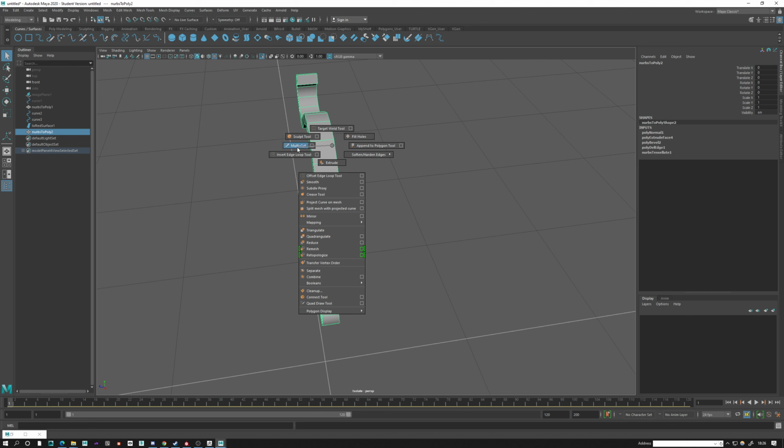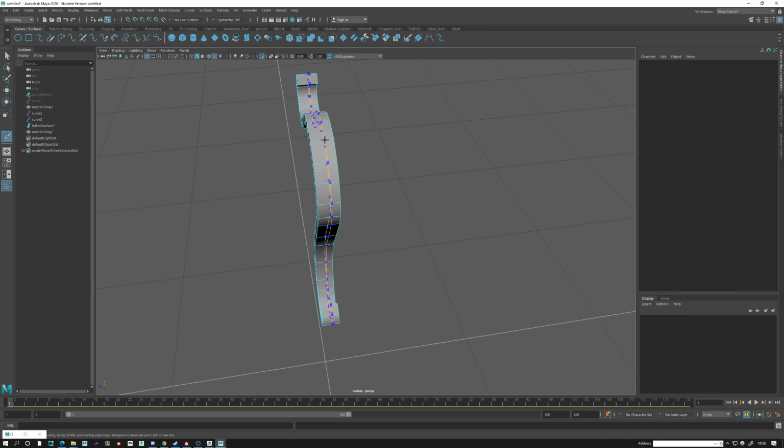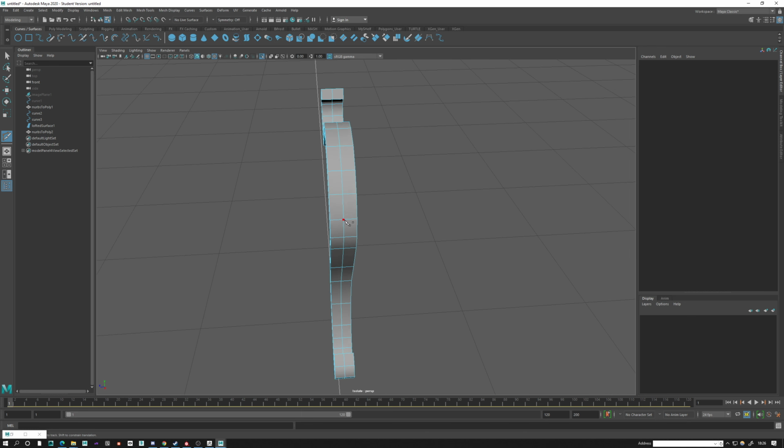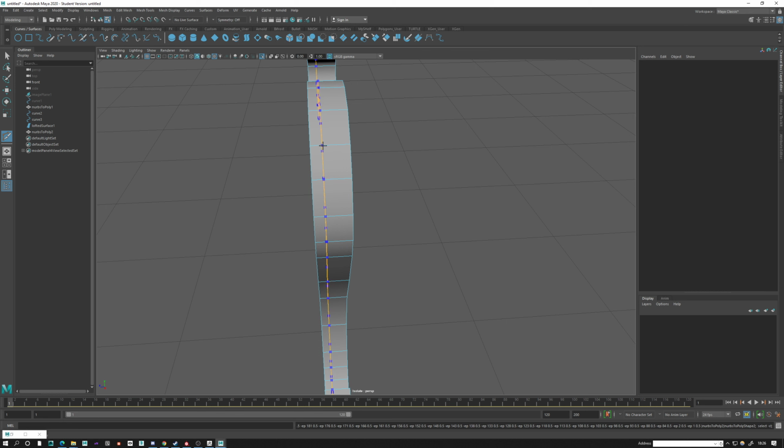Just going to use this Shift right click, multi-cut, holding both Shift and right click at the same time while I was in object mode, and then I have this. I'm going to put in the middle. How did I do that? I use Control and Shift at the same time. Control is going to do loop all around, and Shift is going to snap. I'm going to go in the middle.